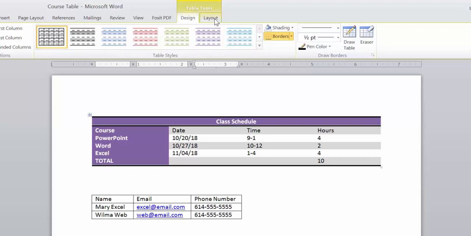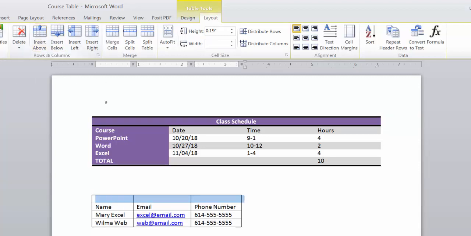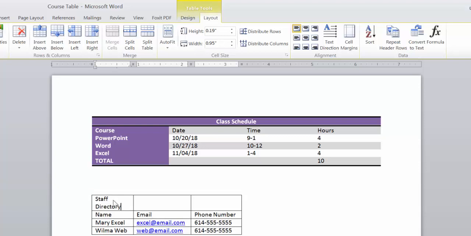Next, move to the Table Tools Layout tab, and in the Rows and Columns group, click the Insert Above button. Next, click in the new row and type Staff Directory. Next, let's center the title over the rest of the table by using the Merge Cells command.